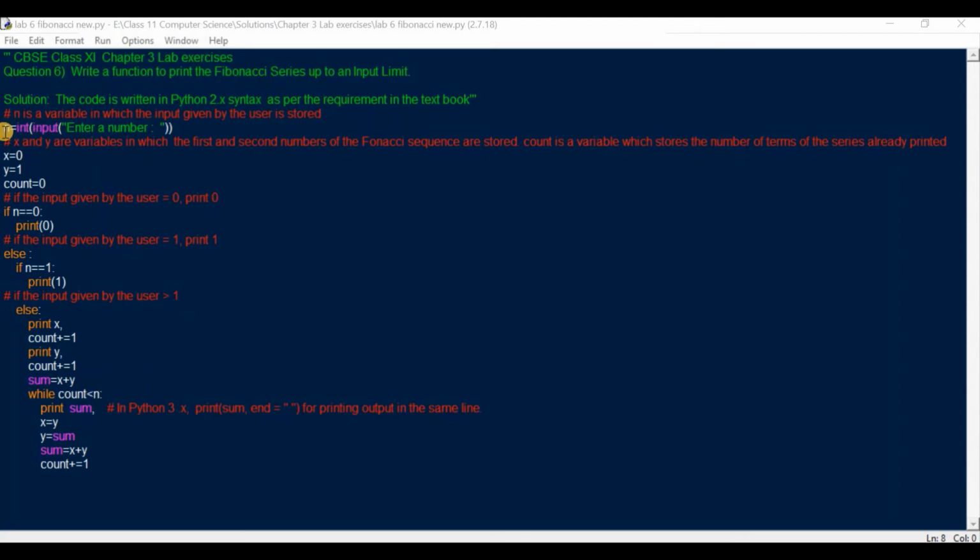So if the input given by the user is 3 or above, first x will be printed, 0 will be printed, then y will be printed, so 1 will be printed. At this stage, the count becomes 2, and the count will be checked every time to see if it is less than the input given by the customer. If it is less than the input, sum, which is the sum of x and y, will be printed. And we have put a comma here after the sum because we want the numbers to be printed in the same horizontal line, one after the other.